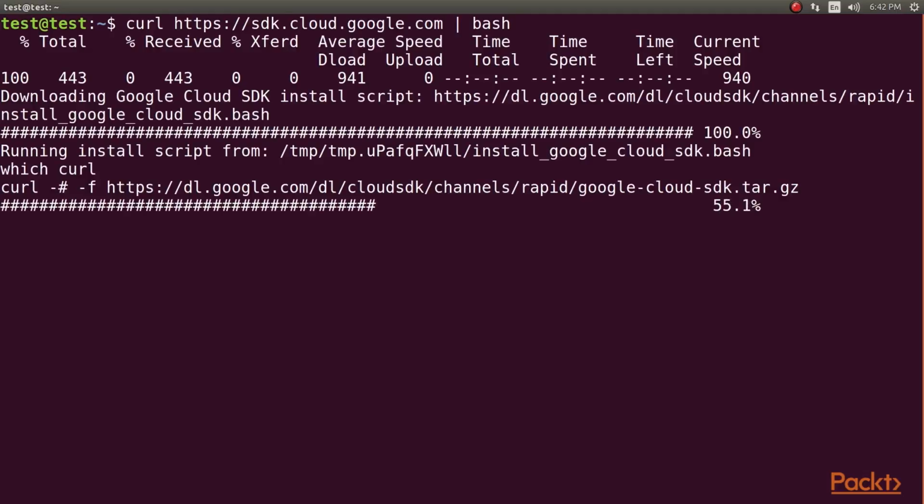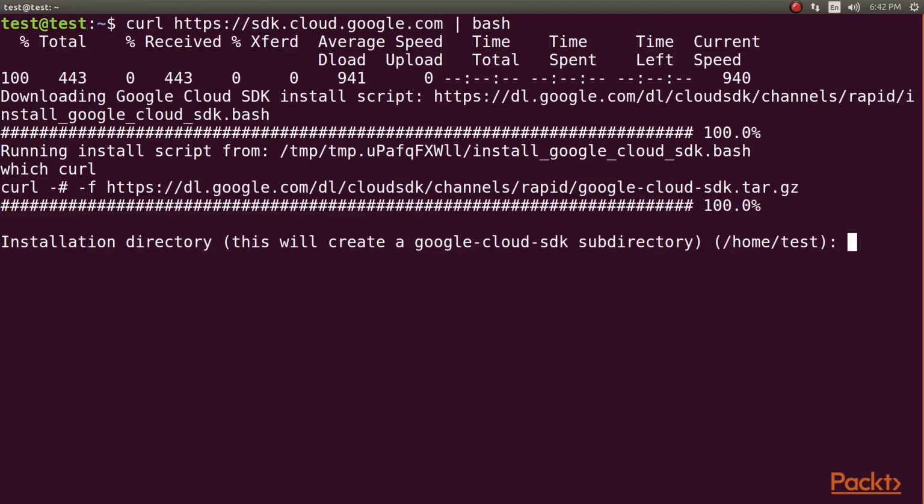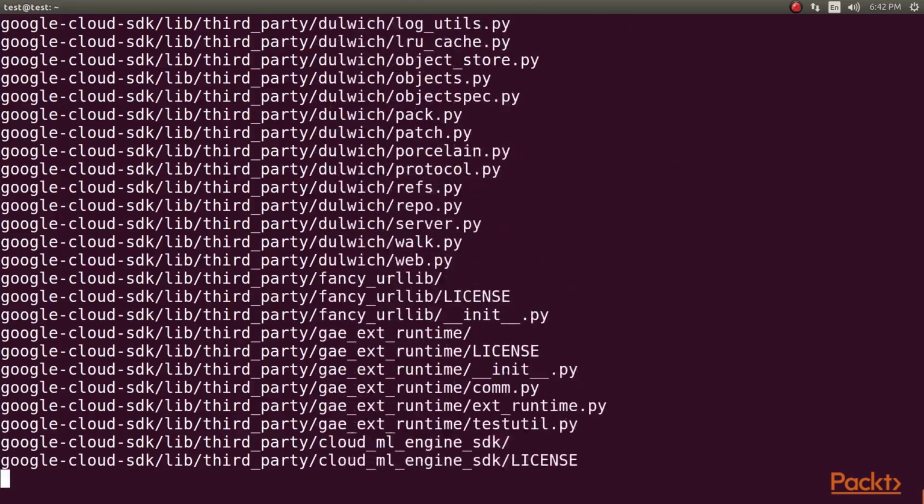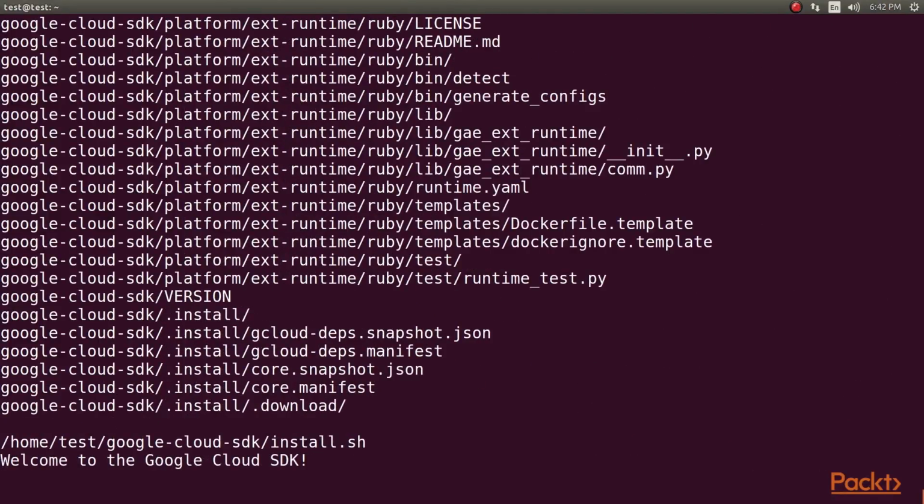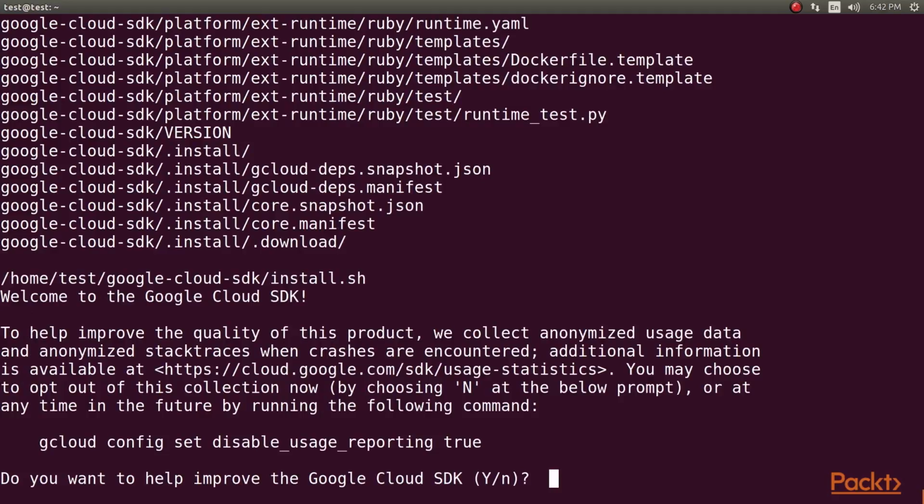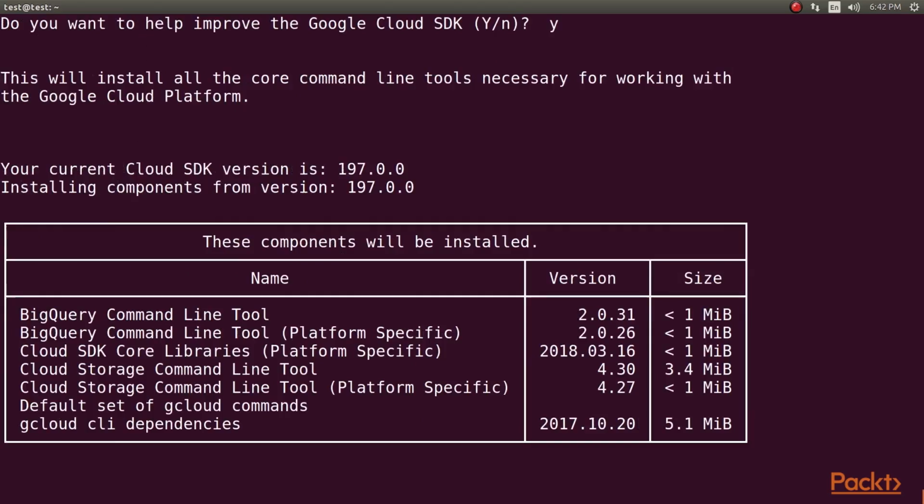We will be asked a number of questions during the installation process. The first one is the installation directory. By default, this is the home of the user, but you can change it to the folder of your choice. Once we've selected the folder, it will start downloading and installing the required base components. The question is whether you want to help improve the Google Cloud SDK through the collection of anonymized data. Just answer as per your preferences.